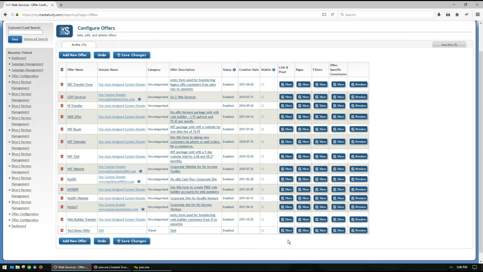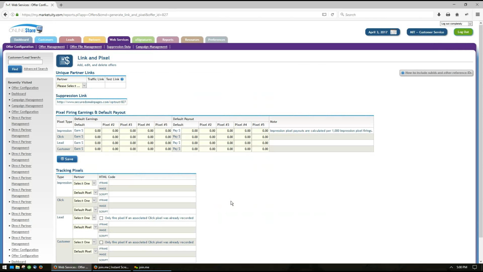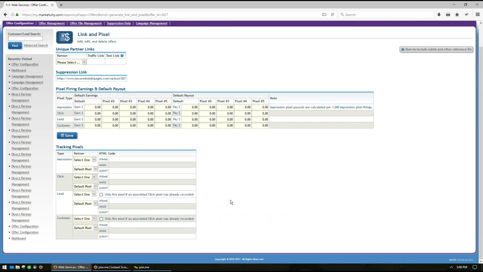Now what we want to do is generate a pixel to give to the advertiser so that when we start sending traffic, the pixel will fire and we'll get credit for it. Okay, so to do that, you're going to click on this button here, and you scroll to the bottom of this page.